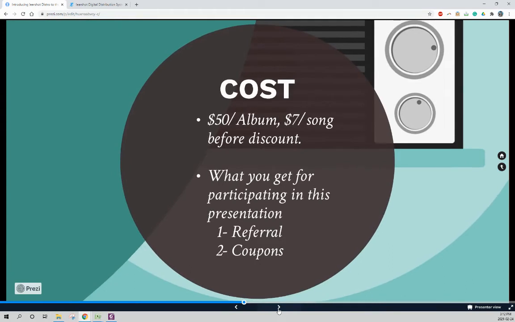Cost point to us, a little different. For us, it's $50 an album, Canadian, $7 a song before any discounts. There's a referral code, which we'll be giving you at the end of this, if you haven't already got it from Sask Music. And there's also coupons. So the referral code is like a sign-up bonus. You get 25% off your first 10 uploads, 5% ever after, and it remains on your platform. And if you signed up under an organization, they also get the bonus tagged onto their account.